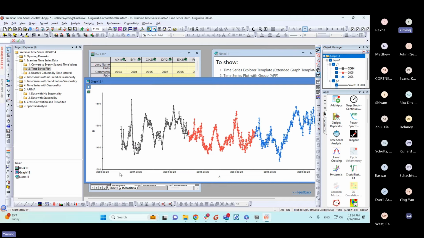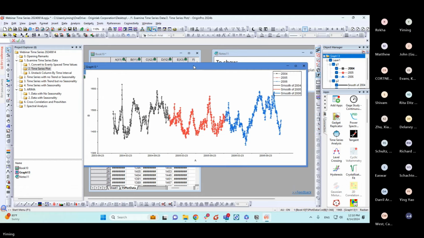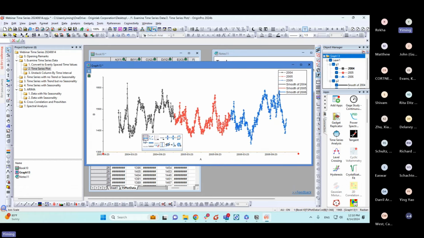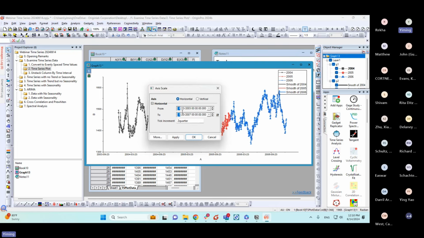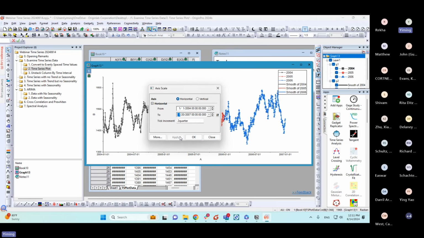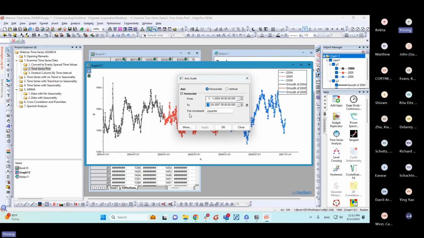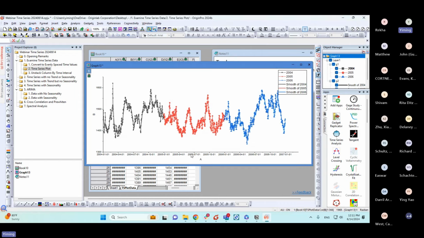Okay, you can quickly do some customization. If I want to start, I know the date value starts from year 2004, January 1st. I click apply. Then for the tick increment, let's say I want it by a quarter. And you can apply a grid line to the graph.